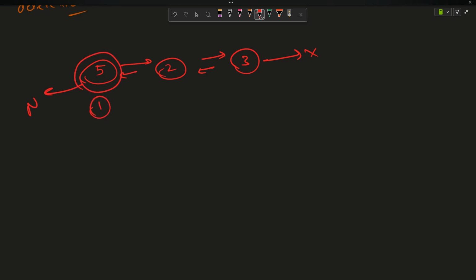Position equals to 1. I have to remove position equals to 1. So I will make a separate case. I will say if my position equals to 1, in that case, I have to delete head and return new head, right? Now this was my head. Position equals to 1. I have to delete it.